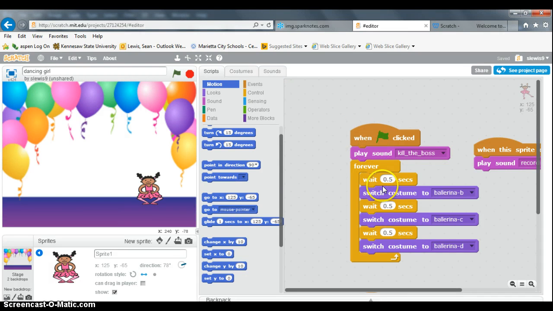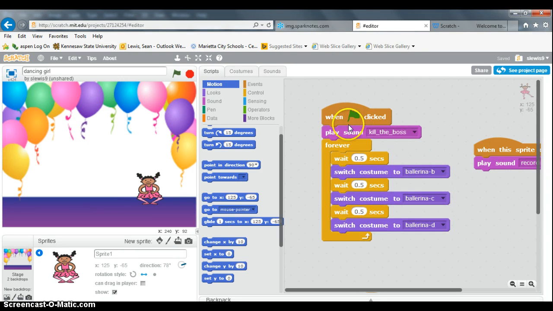Well, we're going to start with this piece of scripting here. If you understand it, you understand everything else. You need to be able to look at this and know that it says when the green flag is clicked, which is this right here, we will play a sound. Alright, this is called Kill the Boss, and this is the instrumental I gave you for your Audacity project.